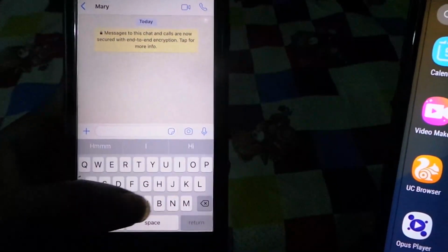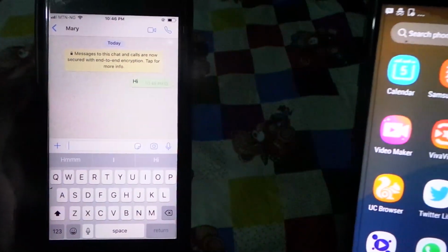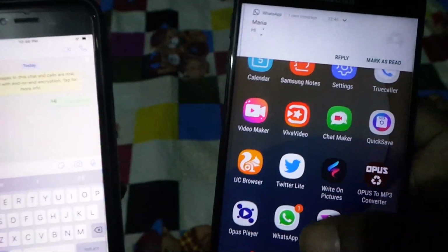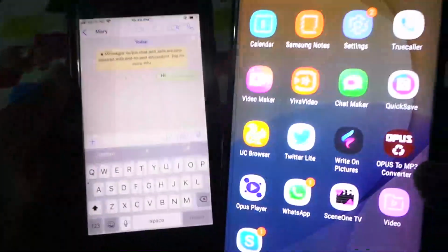So I'm going to send a message from this phone to the other one, just a simple message, hi. Okay, there's a notification from Maria, hi. That's the message I sent.